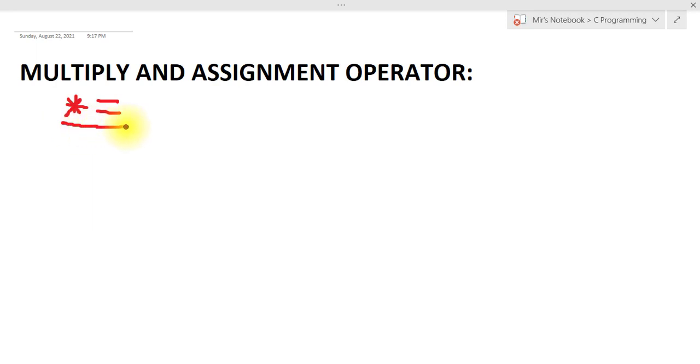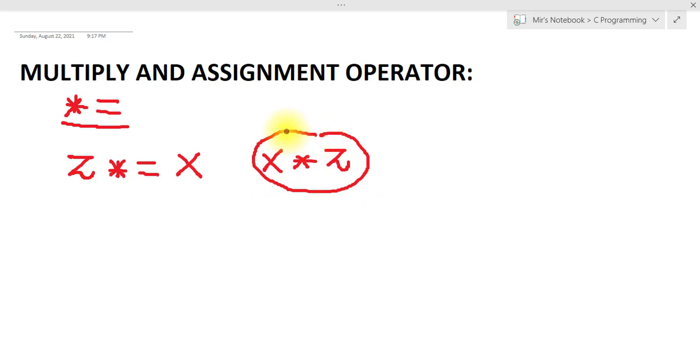So what does this operator do? For example, we have the left operand as z once again, and then we use the multiply and assignment operator on this, and the right operand will be x. Whatever is present on the right side of this operator, x, will be multiplied to whatever is present on the left side, which is z. So let's use this star symbol, and this whole result will be assigned into z right here.